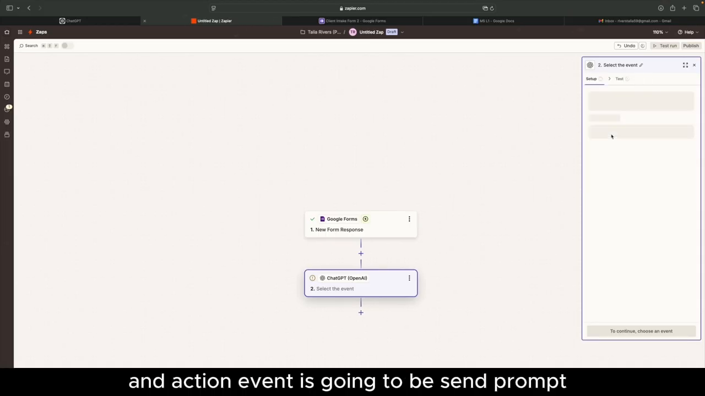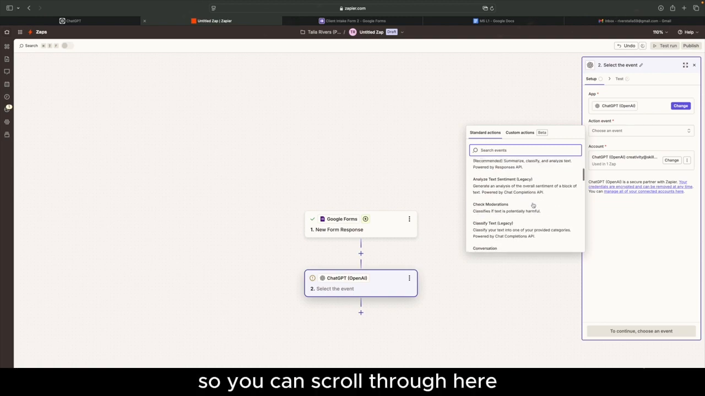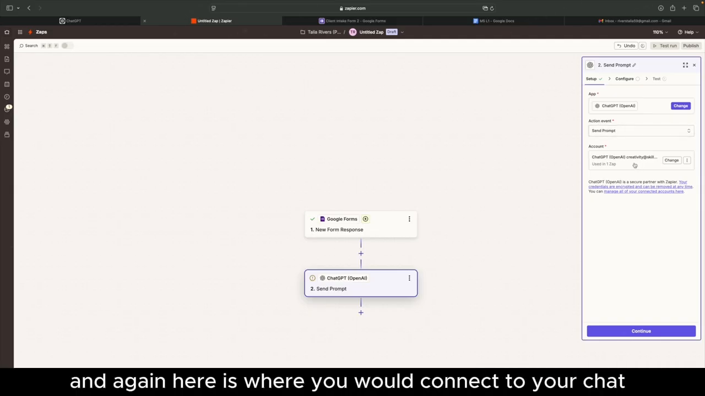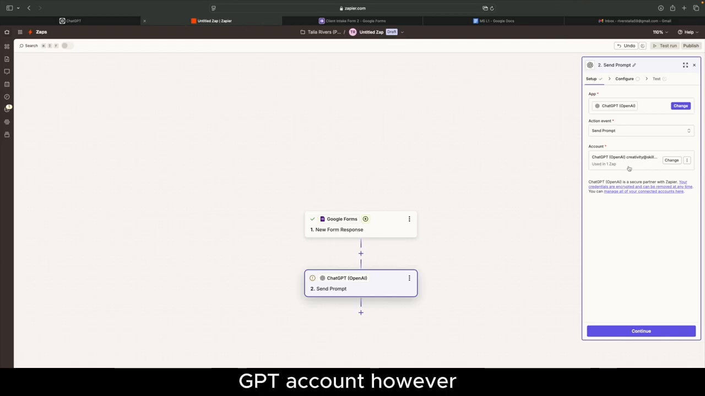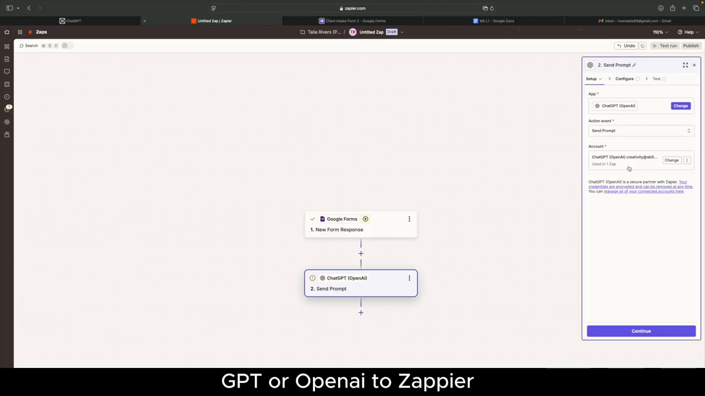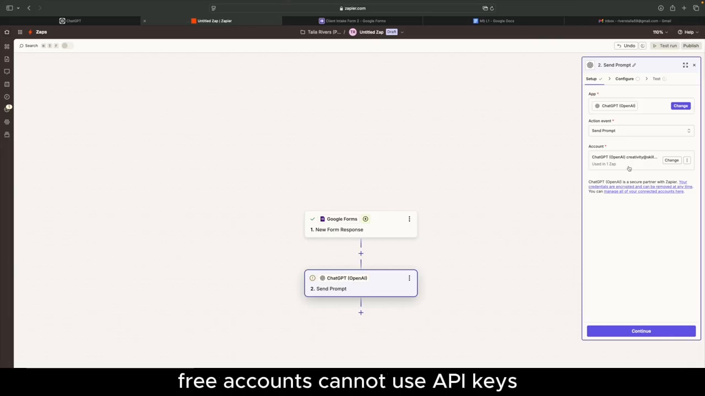And action event is going to be send prompt. So you can scroll through here. I'm just going to search for it. Here we go. Send prompt. And again, here is where you would connect to your ChatGPT account. However, I want to make sure that you're aware that you'll need an API key to connect from your ChatGPT or OpenAI to Zapier, which also requires a paid plan. So either Pro or Plus subscription. Unfortunately, free accounts cannot use API keys. So just keep that in mind.